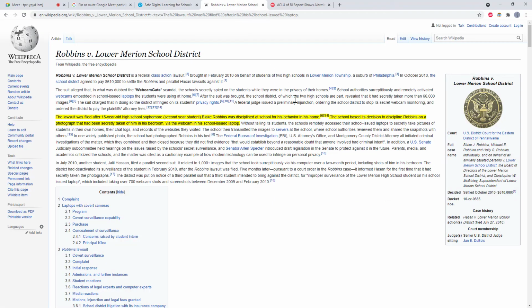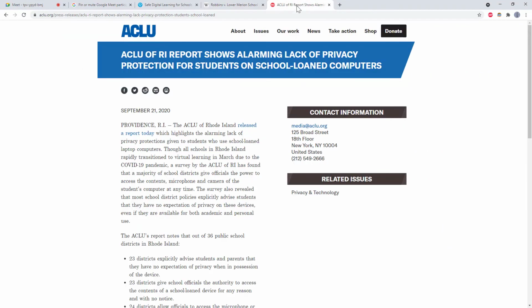There was a lawsuit about this exact thing over 10 years ago, back in 2010, where a school took some pictures of a student on his school-issued laptop without his knowledge. And you might think that had been resolved if it was 10 years ago, but there is even more recent stuff. For example, this article from the ACLU about some privacy issues they found just last year in 2020, so 10 years after that initial lawsuit.